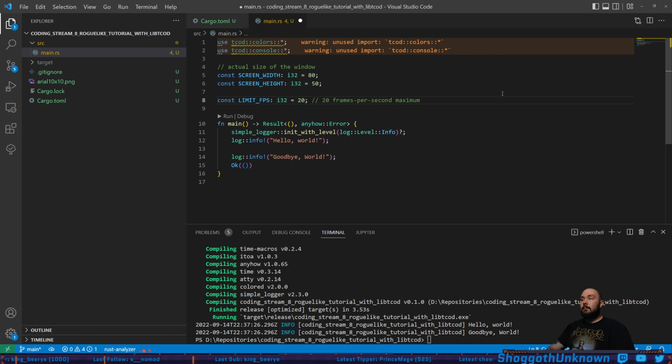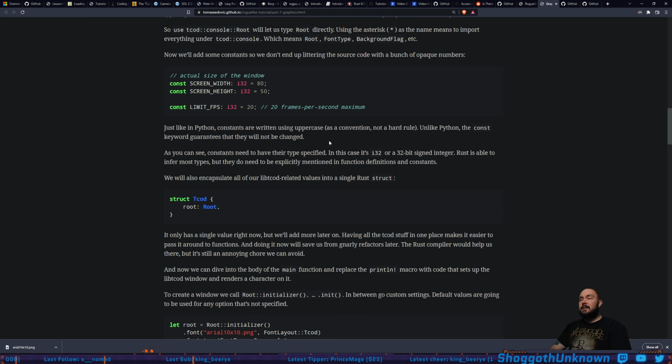Just like in Python, constants are written using uppercase as a convention, not a hard rule. Unlike Python, the const keyword guarantees that they will not be changed. As you can see, constants need to have their type specified. In this case, it's i32, or a 32-bit signed integer. Rust is able to infer most types, but they do need to be explicitly mentioned in function definitions and constants.